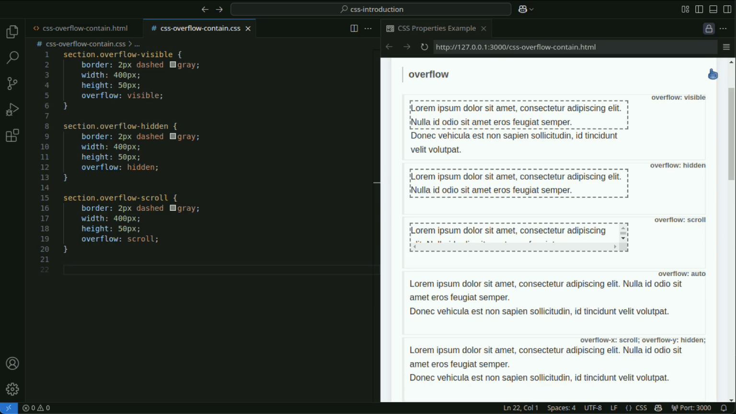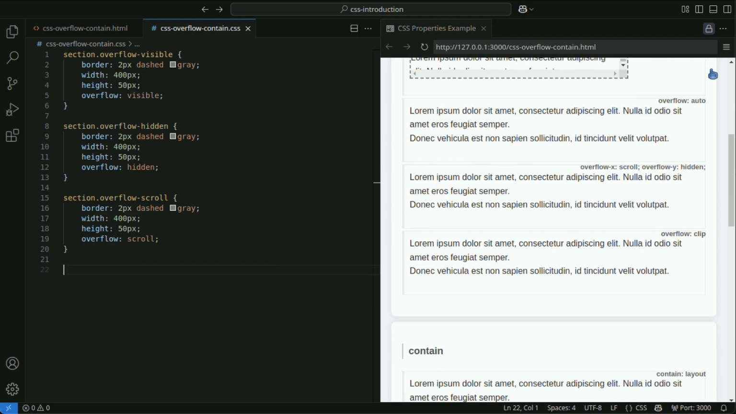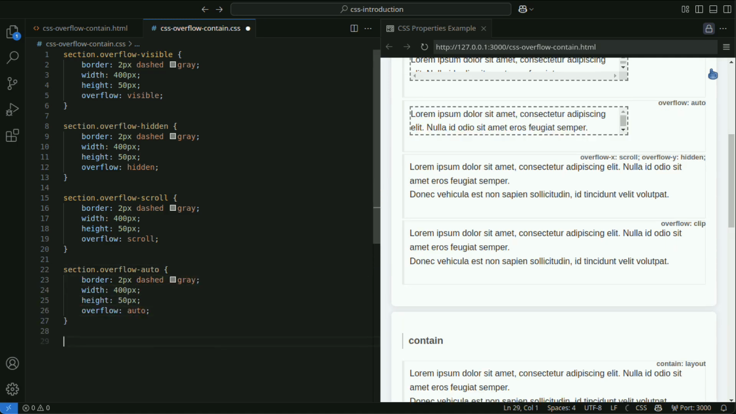When scroll is used, scroll bars are forcibly displayed if the element's content exceeds the box. Even if the content does not overflow, scroll bars are always displayed. Auto displays scroll bars only when the content overflows. If the content fits within the element's box, no scroll bars are displayed.